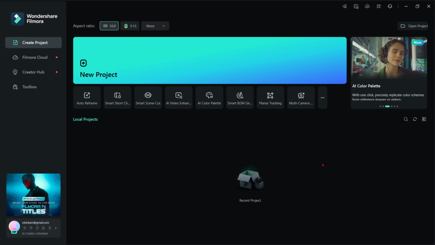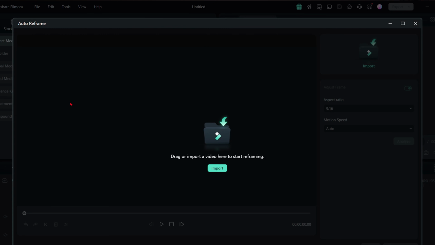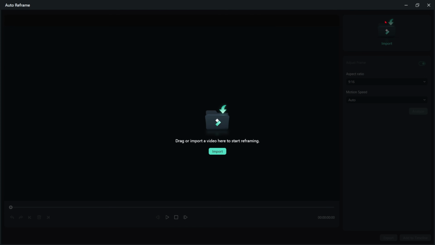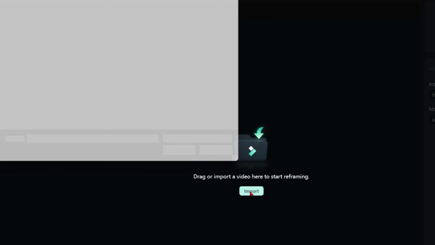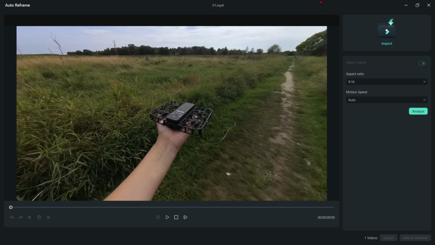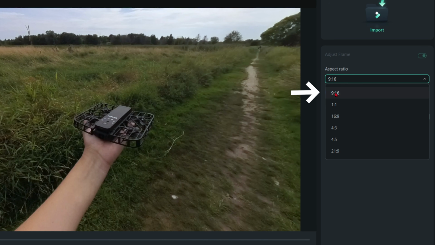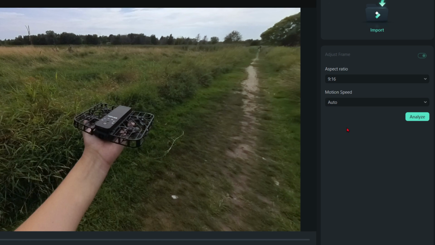Let's go back to create a project. Below the new project bar is Auto Reframe. Let's hit that. New window opens up. Let's just hit this square to maximize the window. I'm going to import a clip that is in 16:9 standard YouTube ratio. Under aspect ratio, you can see a list of different aspect ratios to choose from. I'm going to select the first one that is 9:16 since I want to repurpose this video for Instagram.